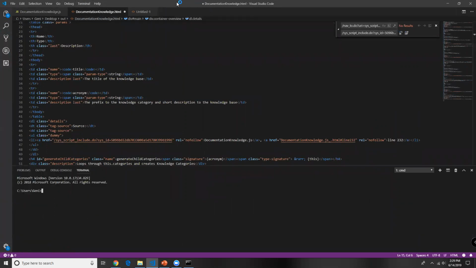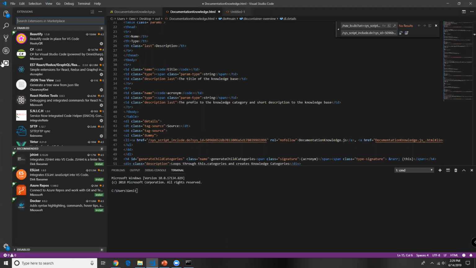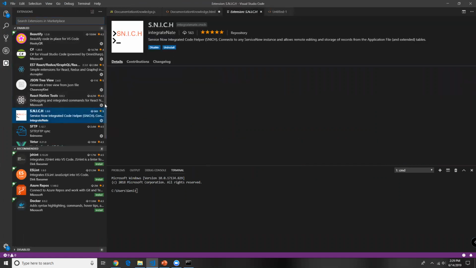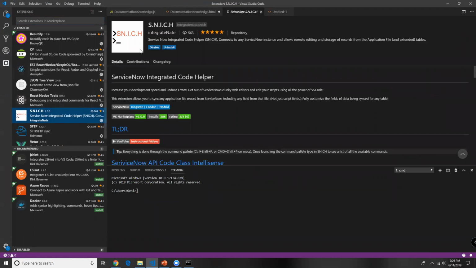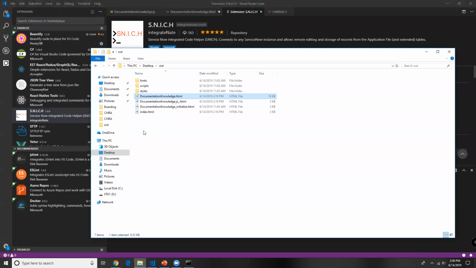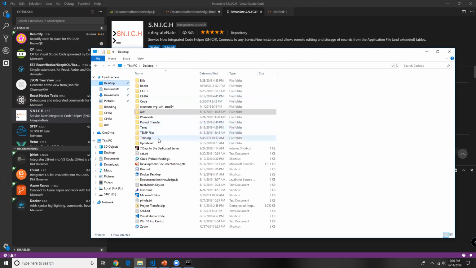Some other really powerful components of Visual Studio Code is the ability to install extensions. And there's actually a really nice extension made for ServiceNow in Visual Studio Code, which is called Snitch. I use it pretty extensively. What Snitch does is it essentially integrates your Visual Studio Code to your ServiceNow instance. For right now, it doesn't support tables or any of those components, but it does support all of the scripting in ServiceNow.